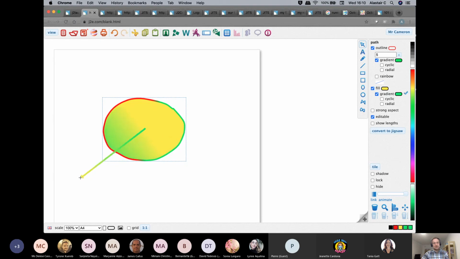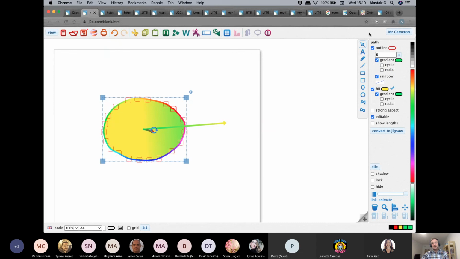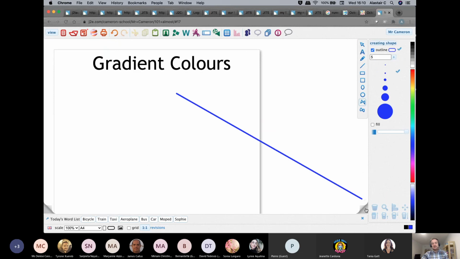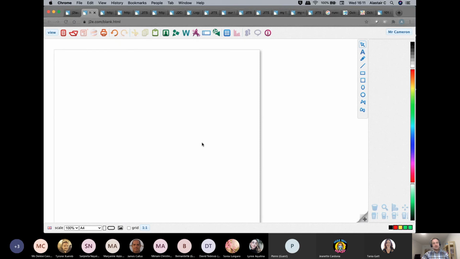Really powerful tools just within the presentation package of J2E. So that's the gradient. Could also have it in rainbow colors as well. Now, the next, possibly the last one I want to show you because I'm running out of time now. I do apologize. Let's just move this here.